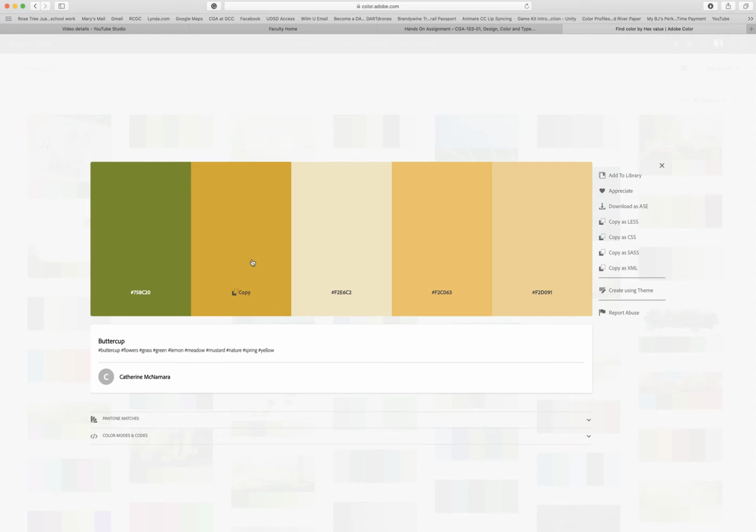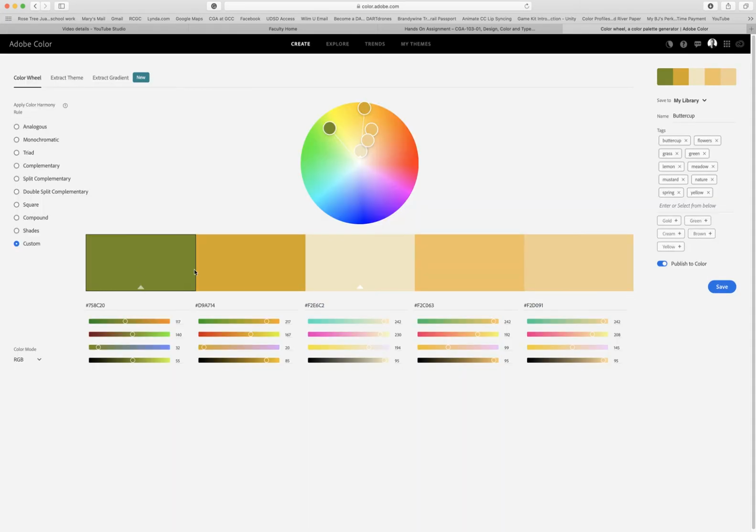Now let's say you really like this scheme right here. So I'm going to click on it. So this was created by somebody else. And I can either make my own theme from it. I could modify it. I could do anything I want to it. So I'm going to create using this theme. All right, so here's the colors. So maybe I really like this color, this dark, dark, dark green.